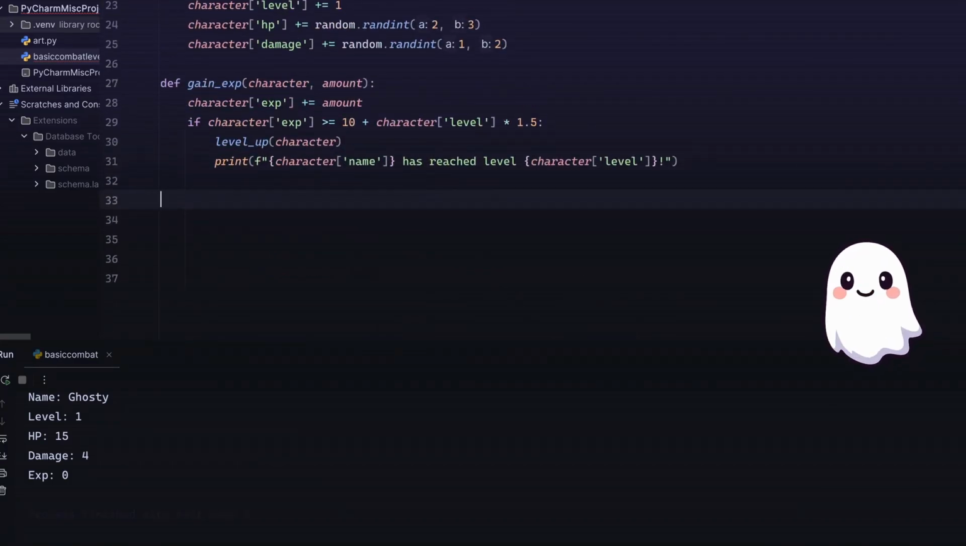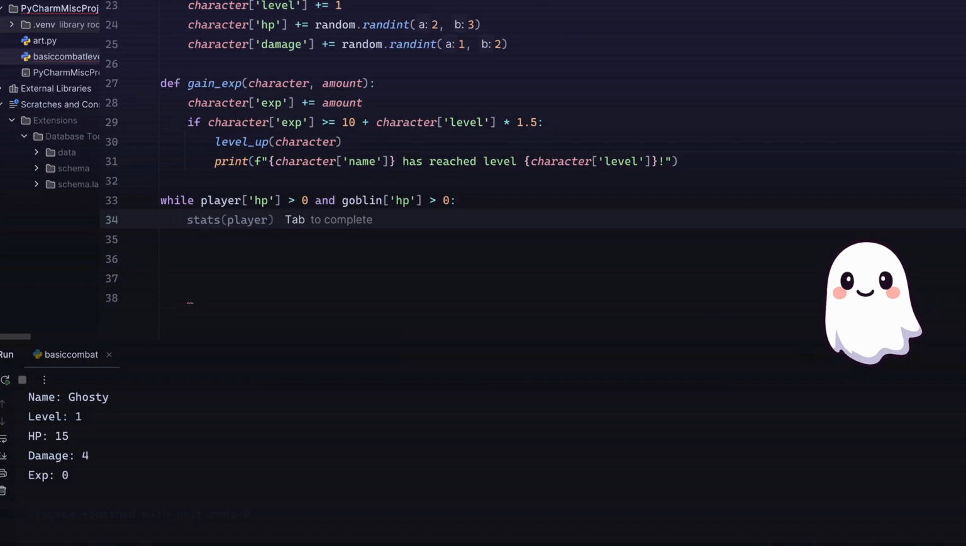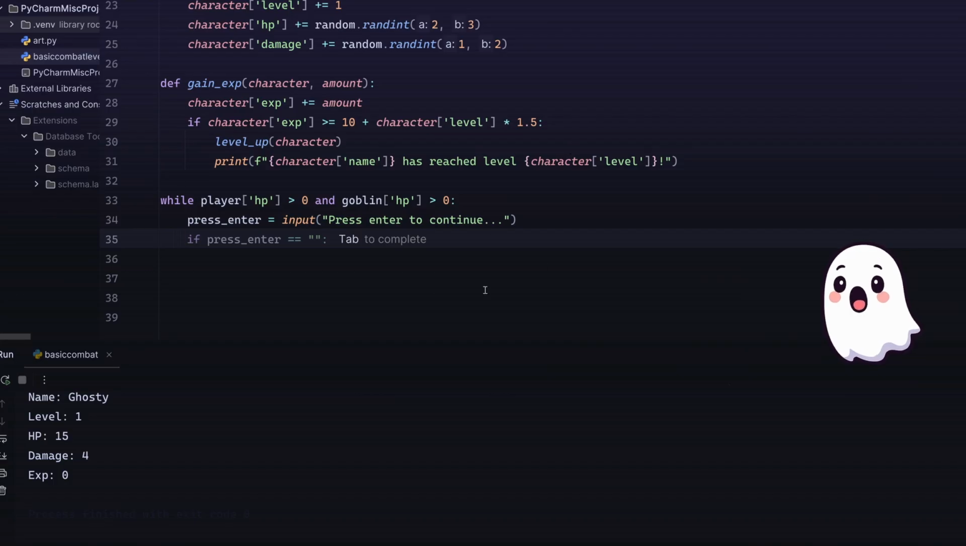So now we will initiate a very basic combat. We will do if, or actually we will do while player HP is greater than 0. So if we're not at 0, and if goblin HP is greater than 0, this will happen. We will put, let's say, press enter equals input, press enter to continue. Alright, so here's our very basic combat system. Well, we have HP, while the goblin has HP.